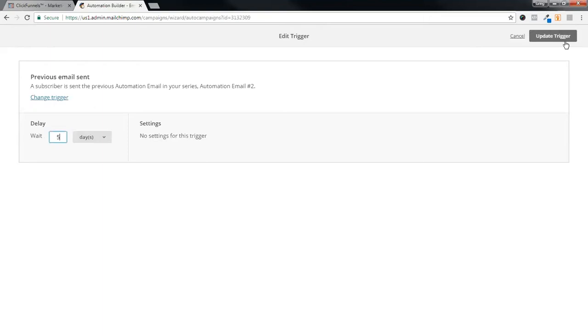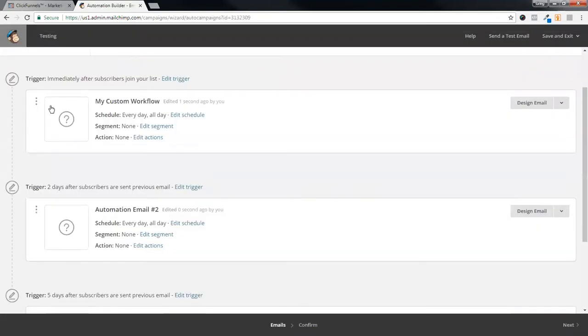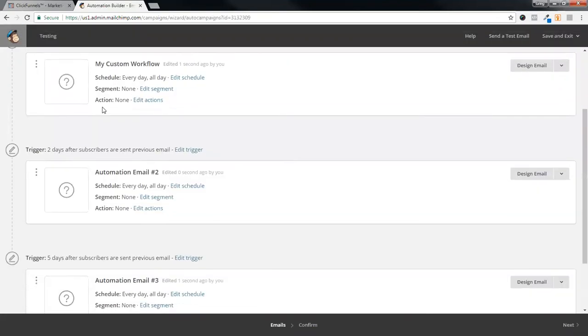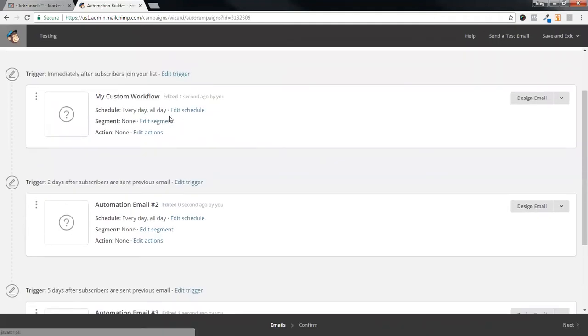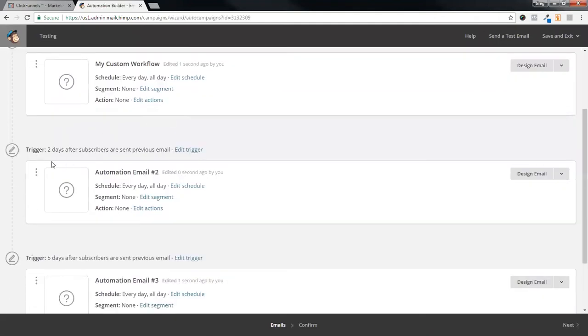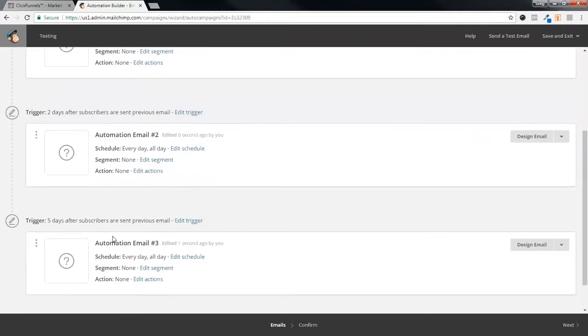5 days. So now I have the first email going out immediately after they join my list, which would be from my Zap, the second email going out 2 days after the first email, and this third email going out 5 days after the second. So you can see how they add on there.